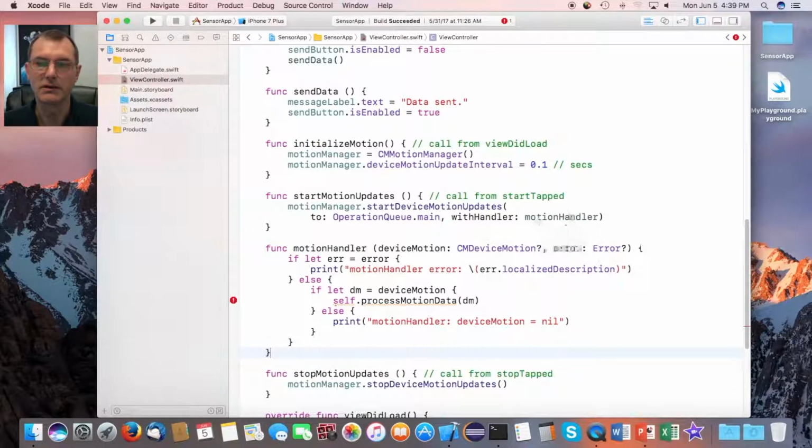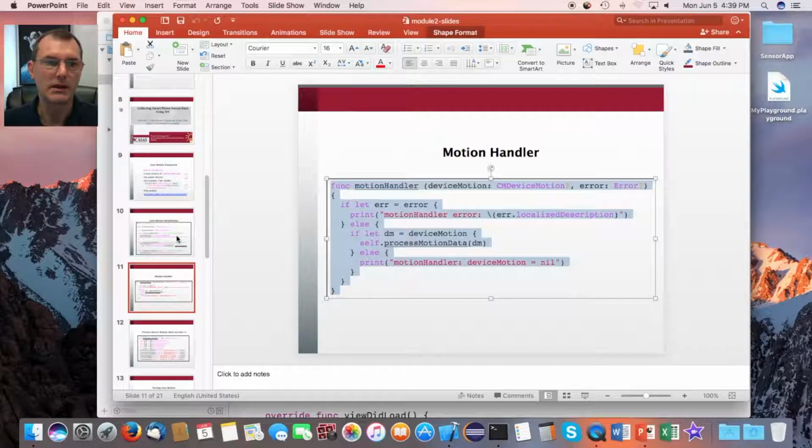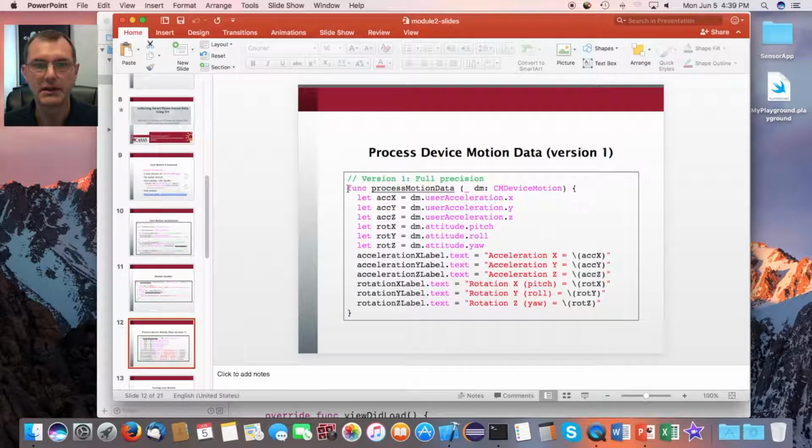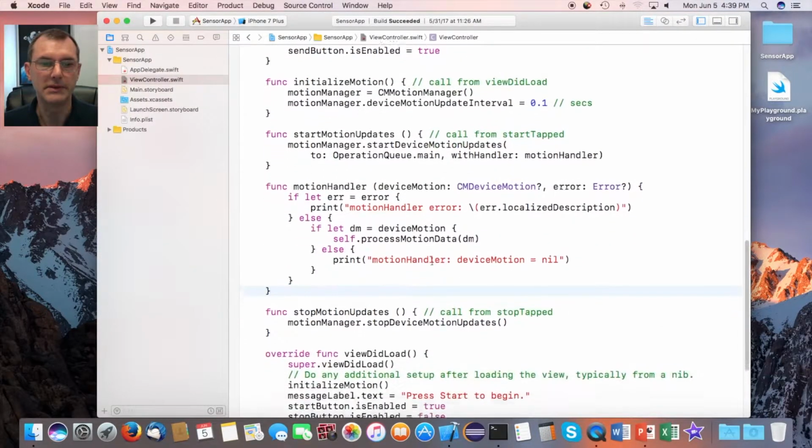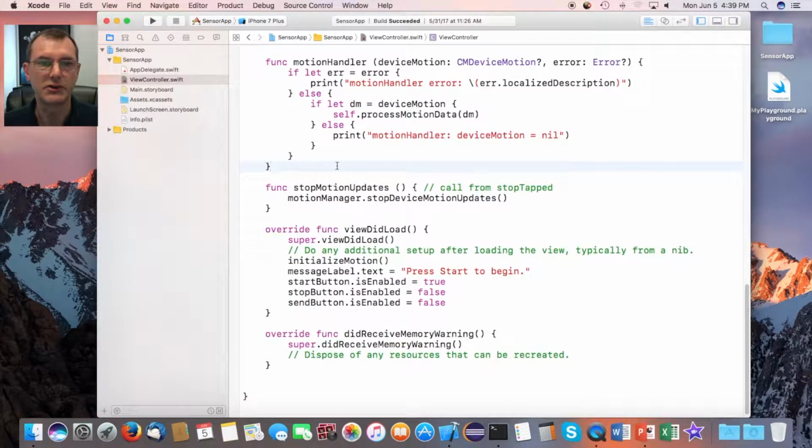Okay, so our first error is gone. The second error, or the new error now, we need our process motion data function. So back to the notes, and I'll get that. Notice we're calling this version 1 full precision. Grab that comment too. I'll show you a different version of that in a second.